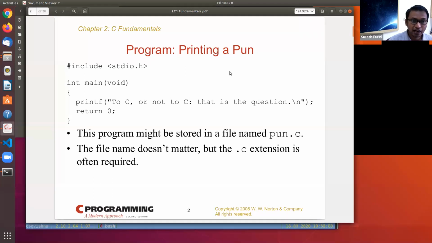What does stdio.h contain? It contains information which helps the compiler to call the printf function. Remember, the printf function is present in the standard library. In order to be able to use the printf function, you should include stdio.h.